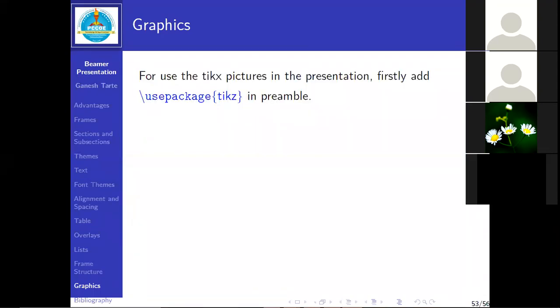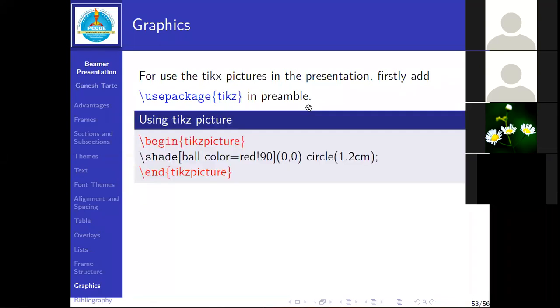Now, in the previous session, Amjad sir very nicely taught us how to use the TikZ package. So we can add TikZ pictures directly, but be careful. Firstly, we have to add use package in curly brackets TikZ in the preamble. So how to add TikZ pictures in a presentation?